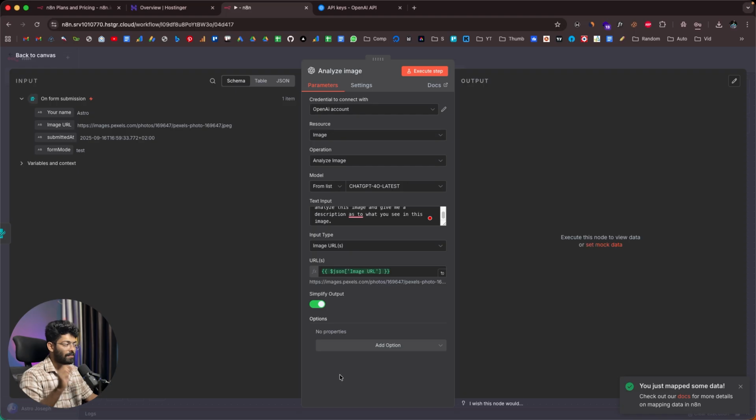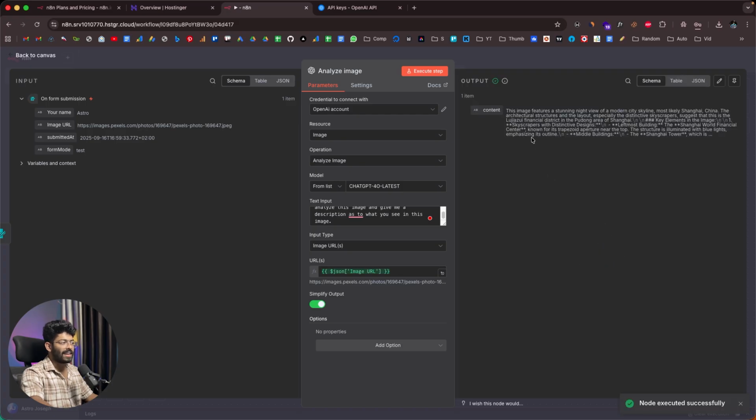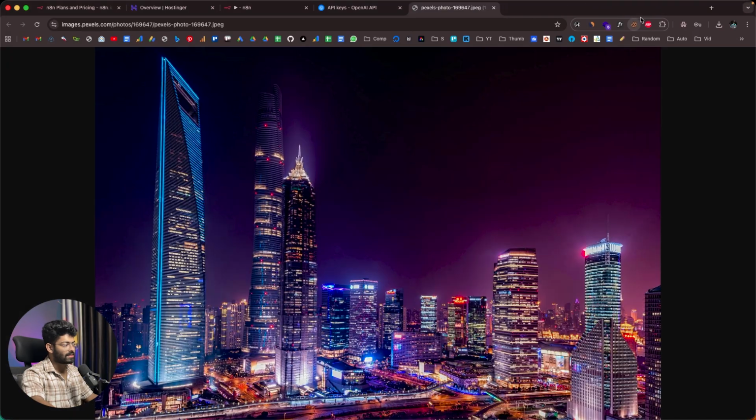It's completed. So every time a user uploads an image in that particular form, or let's say enters the URL of an image in the initial form, it will automatically capture the image URL and pass it as an input to the OpenAI API. It's that simple. And now just to make sure it actually works, I'll click on this execute step option and let's see. So hopefully we should be able to see the output in here in a few moments. So it says executing node. So there you go. It says this image features a stunning night view of a modern city skyline, most likely Shanghai, China. All right. And again, this right here is the actual image that we uploaded.